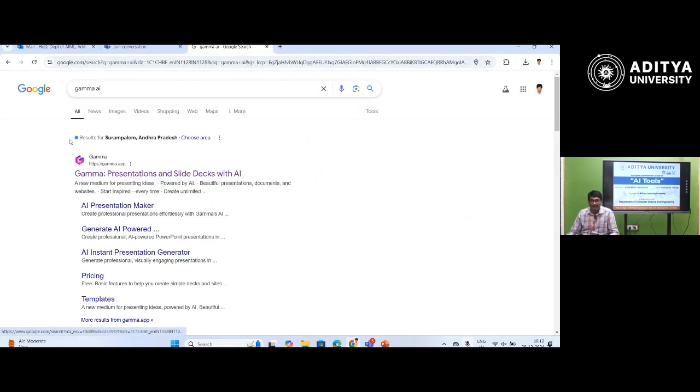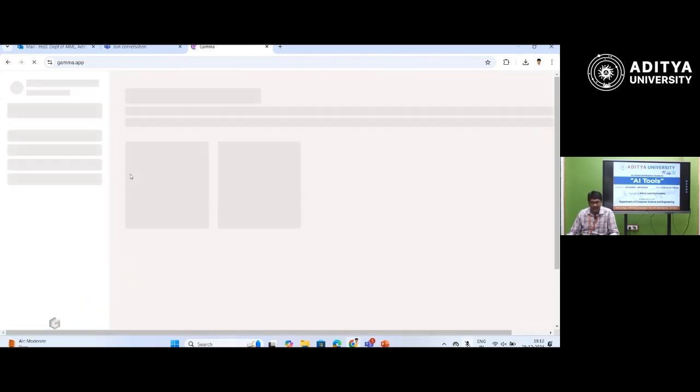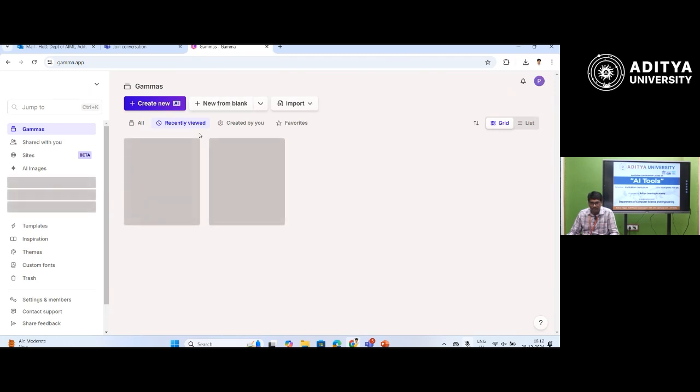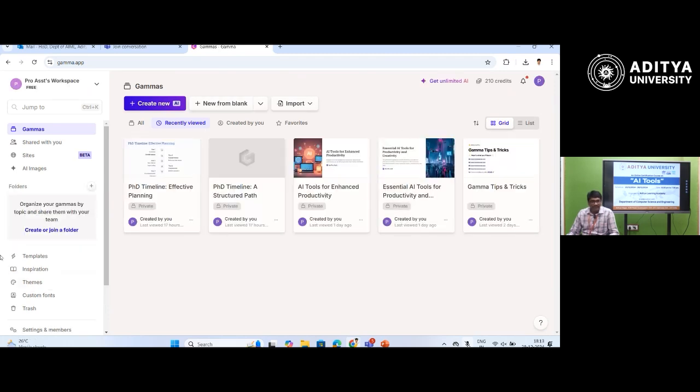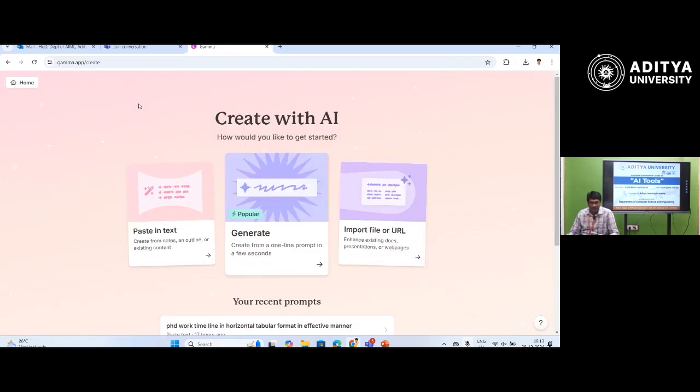As part of this Gamma AI is concerned, just go to the presentations. Here you're having the Gamma app, click on it. See, this is what you're having. Now, let me create a new one. What you want to create is a PPT. You need to generate a PPT here.